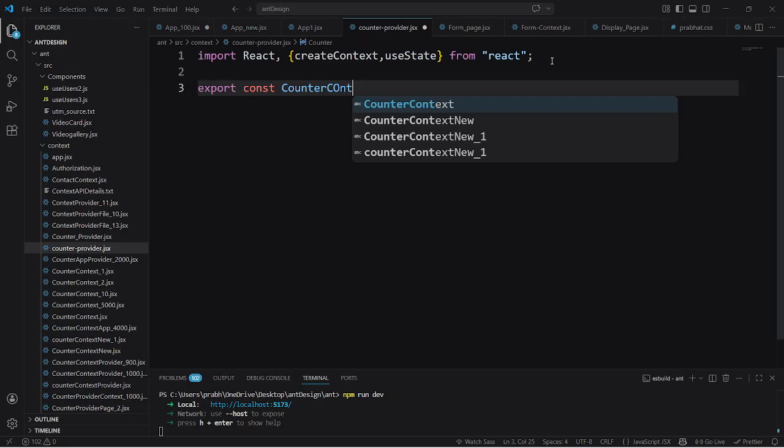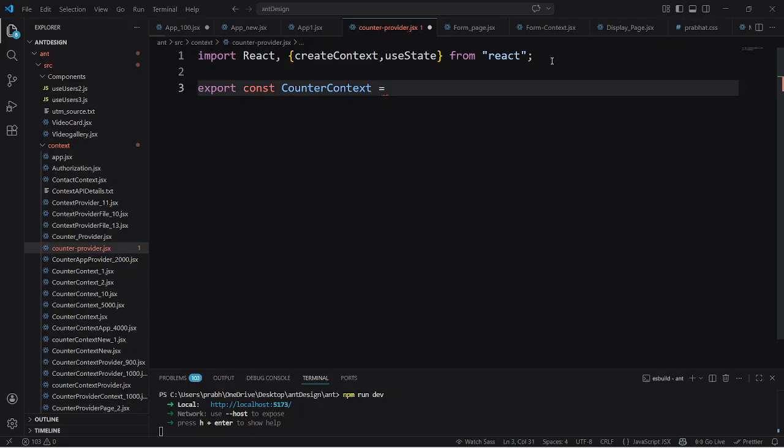Now let me say export const counterContext equal to, and I'll just use this function, createContext. Okay, this is it.